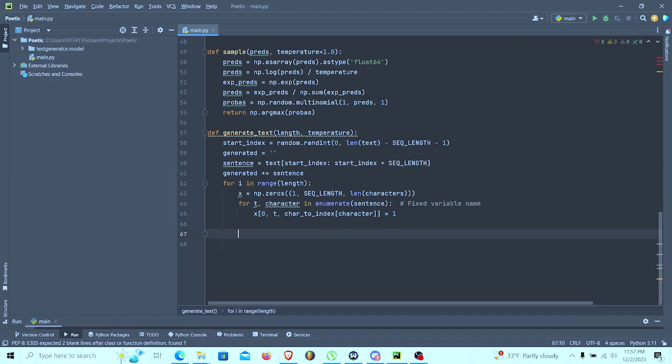for i in range(length). This line initiates a loop that will run length times. It's like saying, let's generate text for length iterations. x = np.zeros((1, seq_length, len(characters))). For each iteration, we are creating an empty matrix x to represent the input for the neural network. It's like saying, I'm setting up a fresh input matrix for the neural network for each iteration.